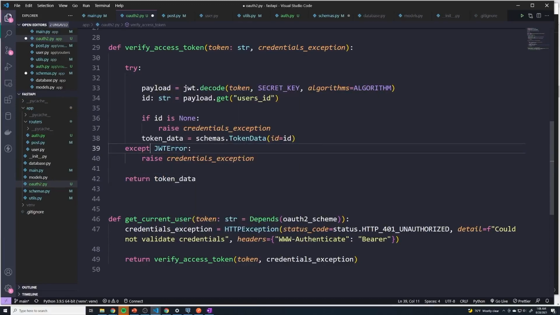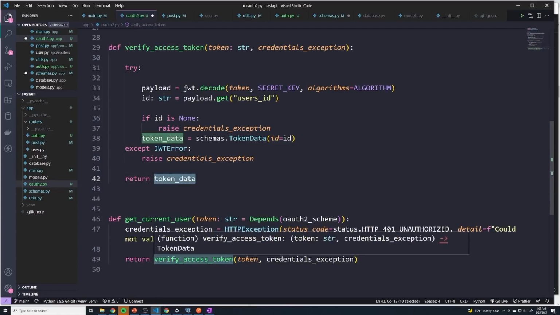And so what's really happening here is, once again, we're going to decode the JWT. We're going to extract the ID. If there's no ID, then we're going to throw an error. And then we're going to validate with a schema the actual token data, which in this case is just an ID. So that's the only field. But if you had extra properties or extra information, you can pass that in. And then we want to make sure we return the token data so that we can actually make use of that data. And keep in mind, the get current user is what actually calls the verify access token. So when it calls verify access token, it expects us to return the token data. And then when we get the token data, we return it to whoever calls this function.